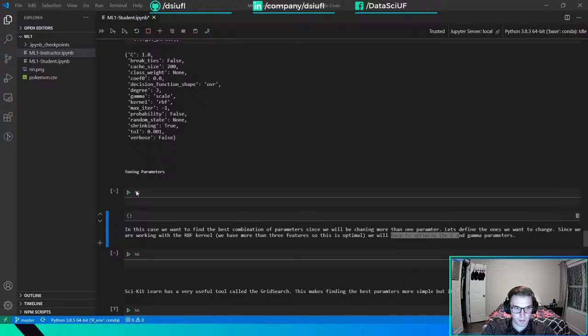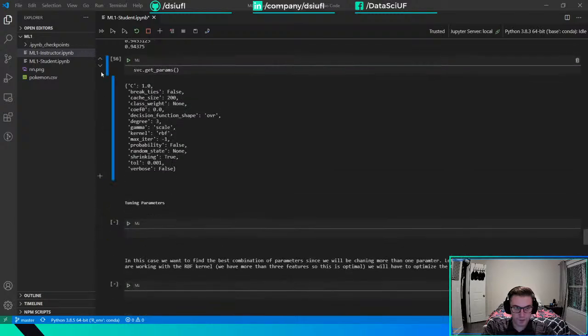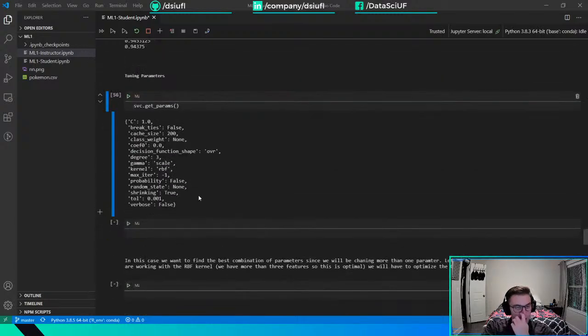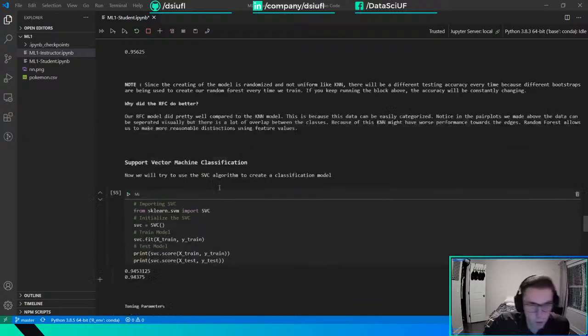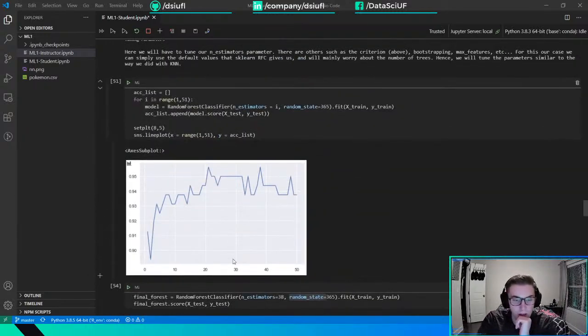Yeah, let me see how they do it first before I move on. So now we're going to use a grid search. Grid search is really important when you are tuning more than one parameter at a time. When you're doing one parameter at a time, you can easily do this method, which is more than valid.